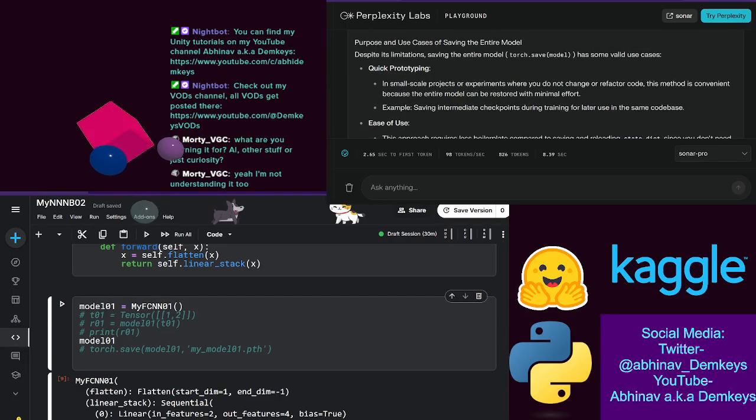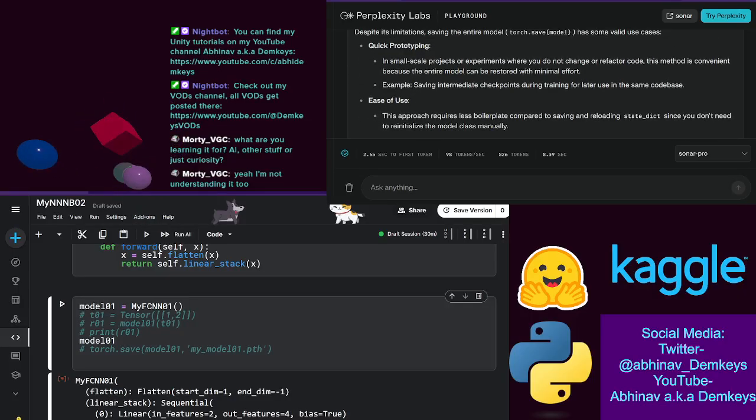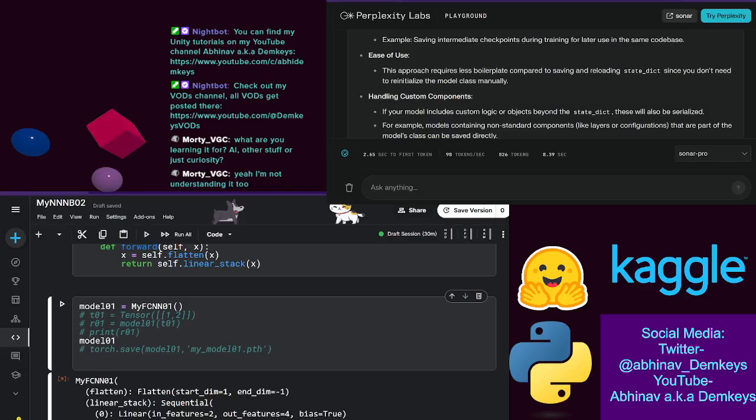Okay, where was I? Purpose and use cases for saving the entire model. Despite its limitations, saving the entire model has some valid use cases. Quick prototyping: in small scale projects or experiments where you do not change or refactor the code, this method is convenient because the entire model can be restored with minimal effort. Example: saving intermediate checkpoints during training for later use in the same code base. Ease of use: this approach requires less boilerplate compared to saving and reloading state dict, since you don't need to reinitialize the model class manually.